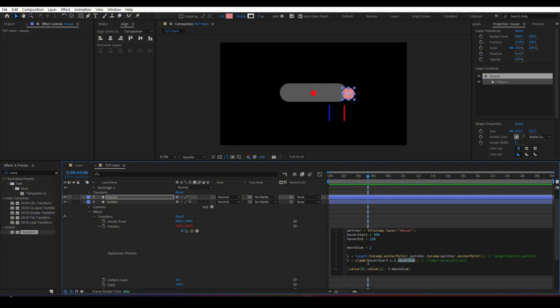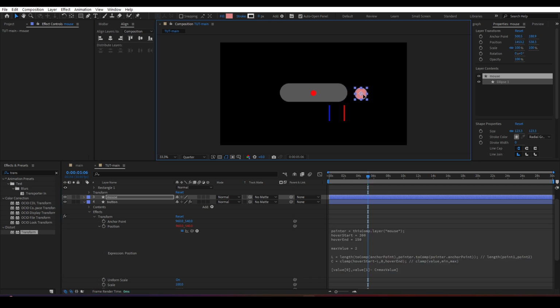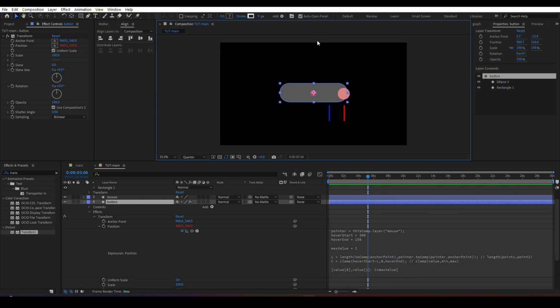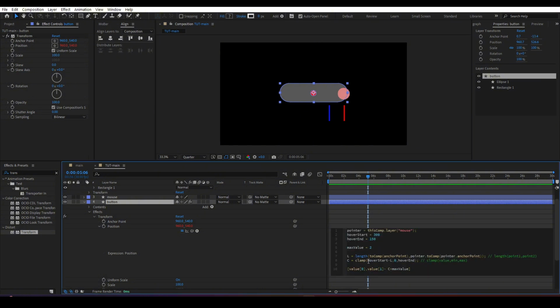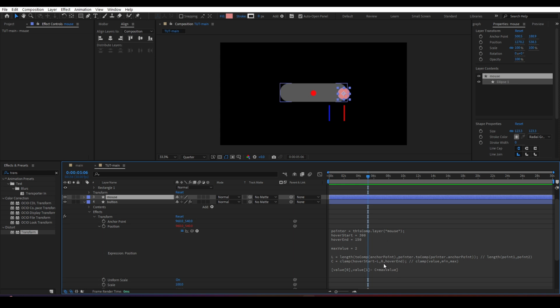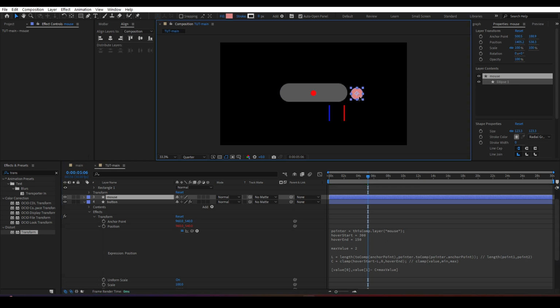So hover start minus L, what it does is to start the animation smoothly, instead of just reaching the hover start point and immediately going up to the maximum value of the hover. So this command makes the animation much smoother, so it gradually increases. So what this command does is a bit of math.